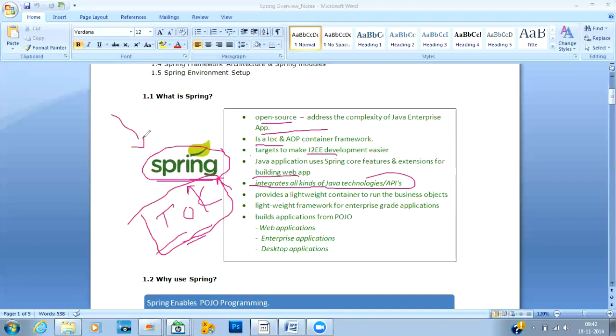It is not an alternative to J2EE or Java Platform Enterprise Edition. Spring supports a POJO based programming model. So Spring is a lightweight container for developing enterprise grade business applications. I said it supports a POJO based programming model, so it allows you to develop Java applications from POJOs, plain old Java objects. And it provides enterprise services to the POJOs. So it is an alternative to EJB.